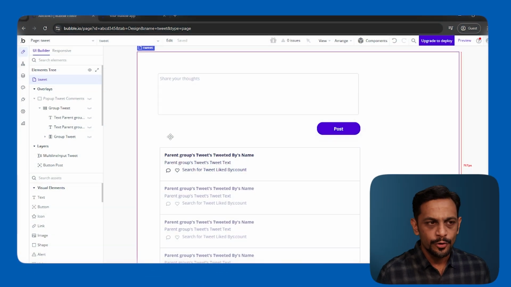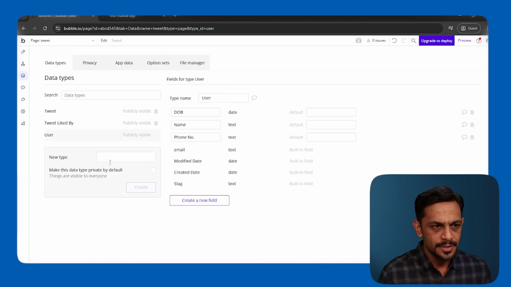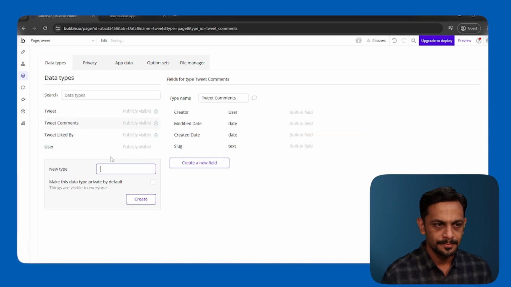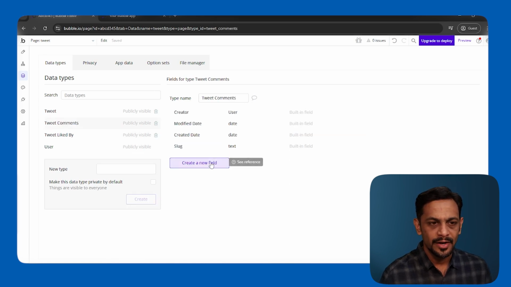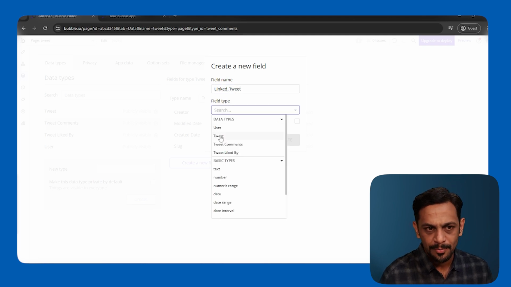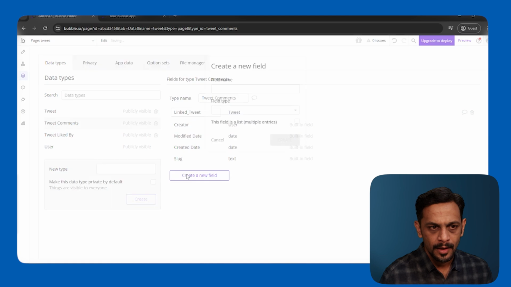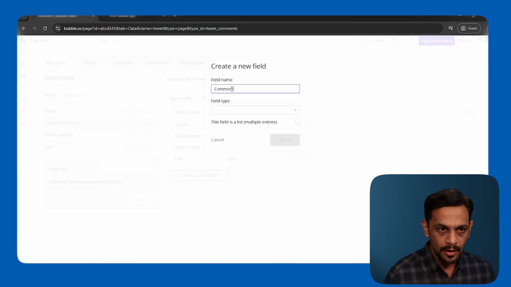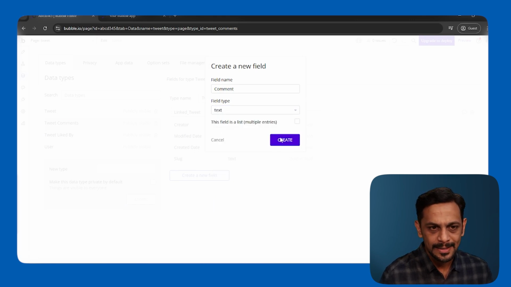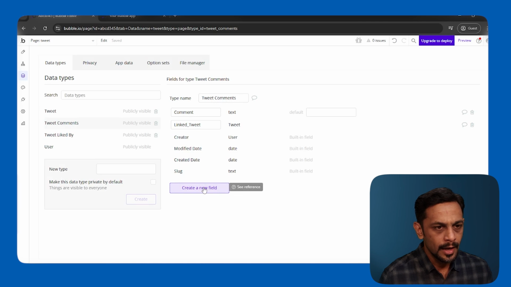For creating a database for commenting, we will head to data types and we will create something called tweet comments. And again, we will create a field called linked tweet, which will be of type tweet. And then we will create comment, which is actually the comment that the user wants to add, which will be of type text. And we already know who is the creator of this particular comment, so we don't need that here.